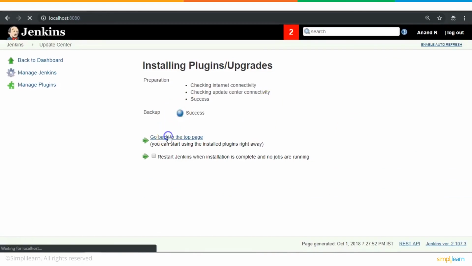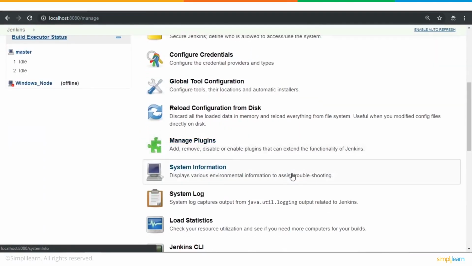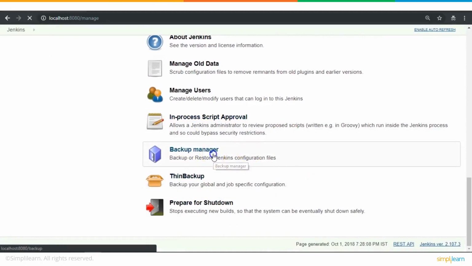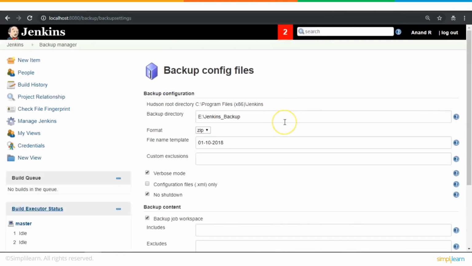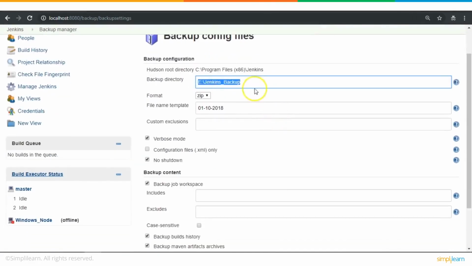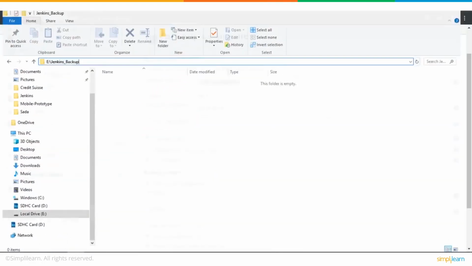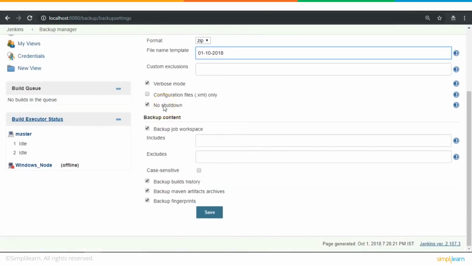All right, so we went ahead and installed this plugin. Let me come back to my manage plugins. So this plugin is there. So hang on, backup manager. You will see this option once you install this plugin. So the first time I can do a setup. I would give a folder. This folder is the folder where I want Jenkins to back up some data. And I would say zip format is good enough. Let me give a name or a template or a file name for my backup. This is good. I want it in verbose mode. I don't want to shut down my Jenkins, or should I shut it down?